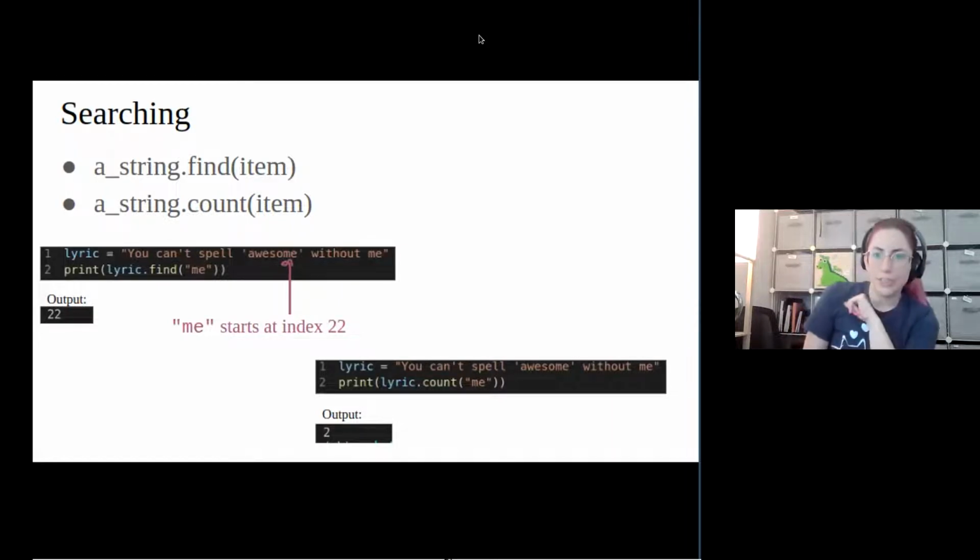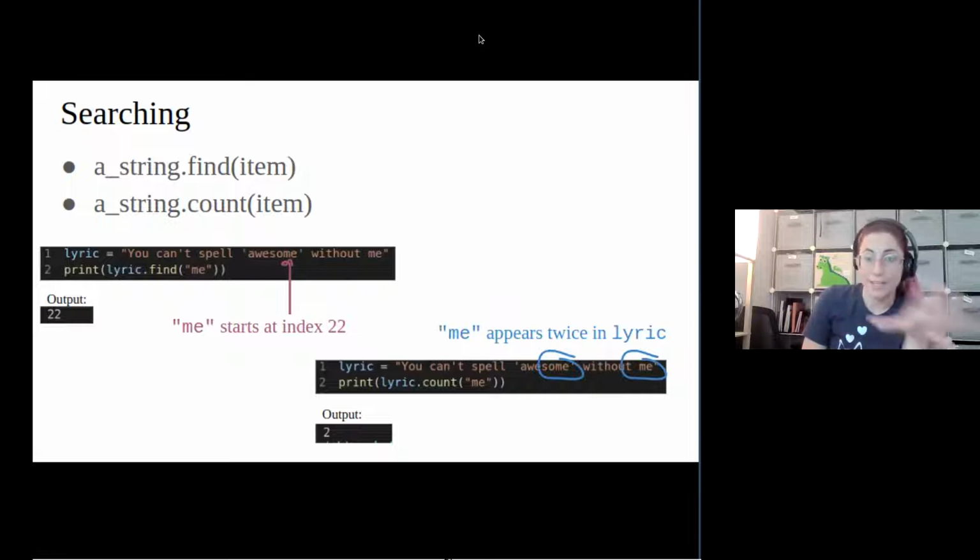Another thing you might want to do is find out how many times a string shows up. Me appears twice in this lyric, and so when we do lyric.count parentheses me, we get the output 2 because me appears 2 times.